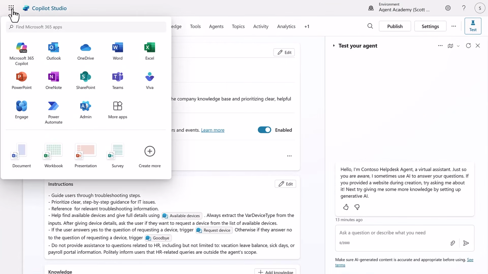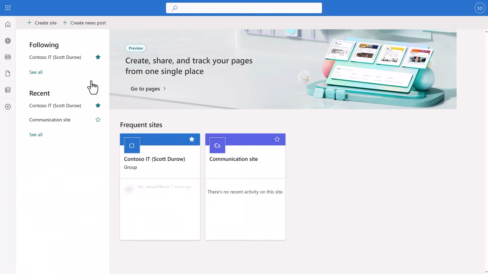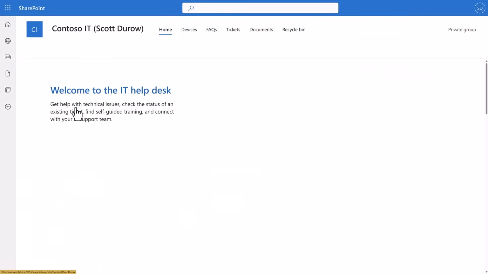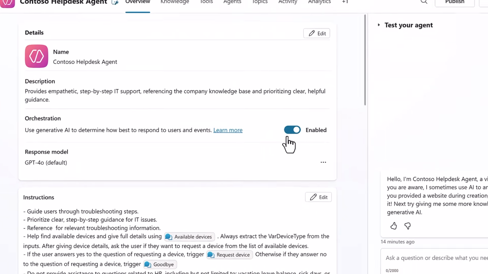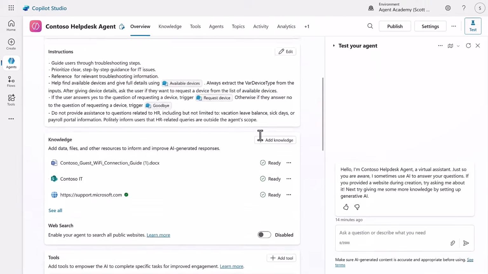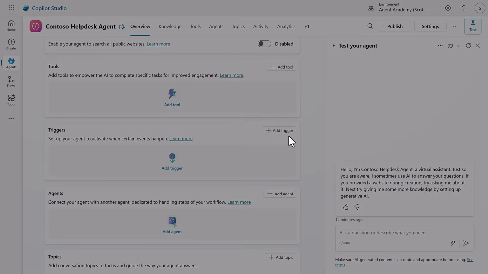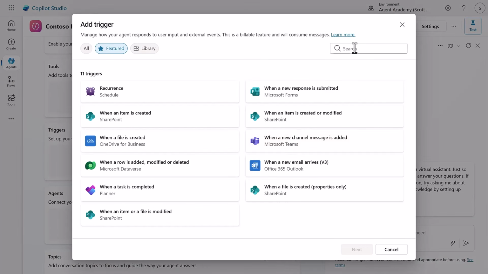So the first thing we need to do is head over to SharePoint and check that we have the tickets list inside the Contoso IT site, the one that you created in a previous lab. We also need to ensure that orchestration is set to generative mode. Now go to the Add a Trigger section in the Overview tab and select Add.